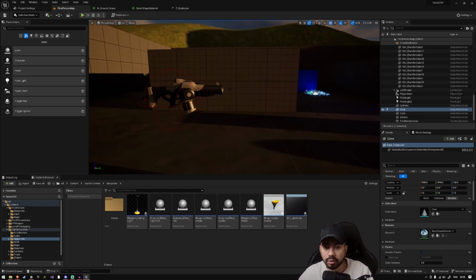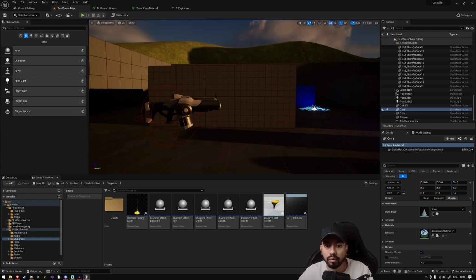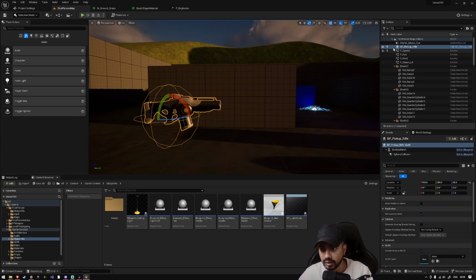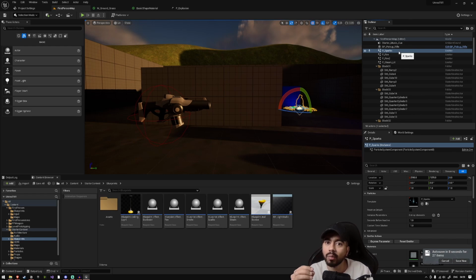Also, if you're going close to this gun, I'm able to pick it up. I'm not able to pick up any other objects. So what is specifically defined in this particular gun such that I'm able to pick it up? So let's click on this gun. See, if you click on this gun, you'll see in the outliner that it's BP pickup rifle. It's a blueprint. Now what is a blueprint? A blueprint is any object inside Unreal Engine that you can write code on.